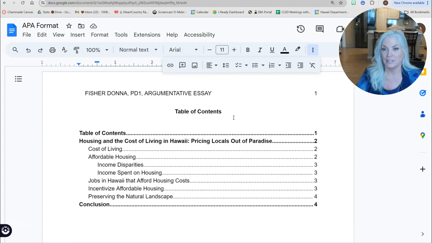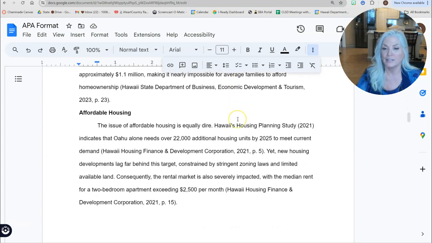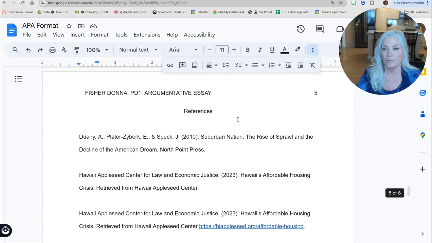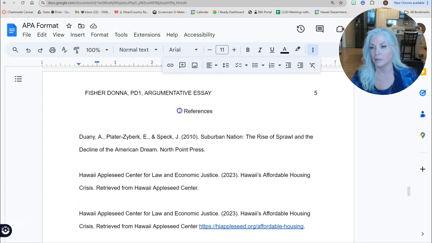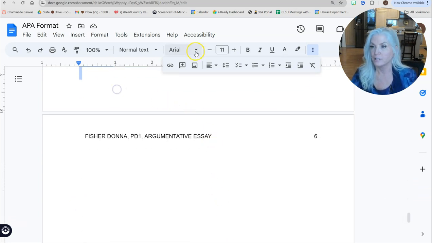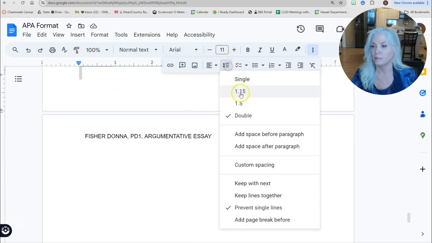We have our table of contents in here, we have our essay with all of our headings, and in the end, we have our references. All right, so the first thing that we're going to do is fix all of our spacing here. So we're going to highlight all of our references.